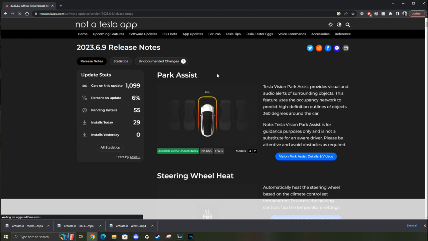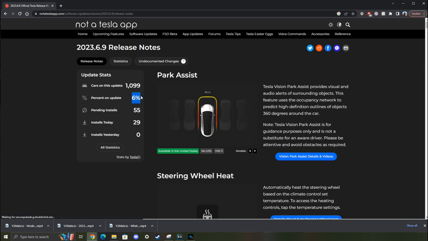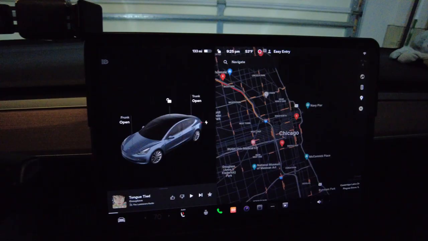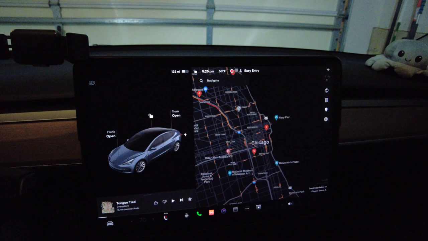I have seen a lot of people tend to, once it hits 10%, it tends to hit a lot of people pretty quickly. So we're pretty close to 10%. We got a little bit more to go, and hopefully shortly we'll see this happening. Anyways, moving back into the Tesla itself, I'm going to now show you guys a couple tricks to possibly get this update forced into your car.